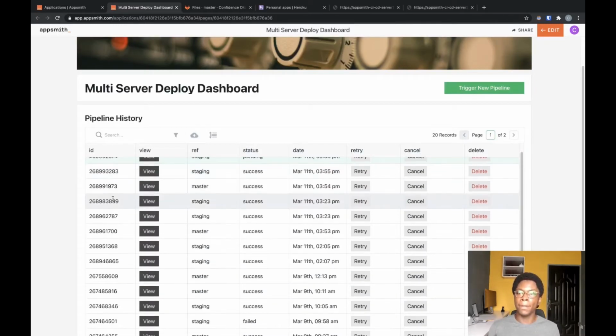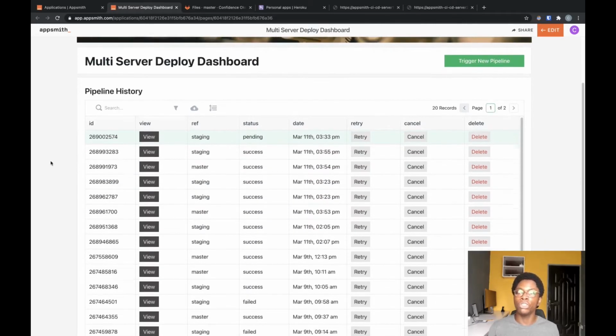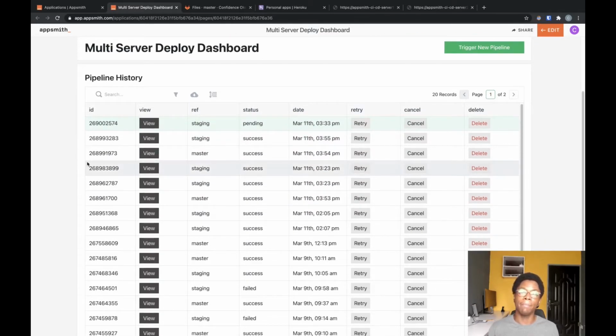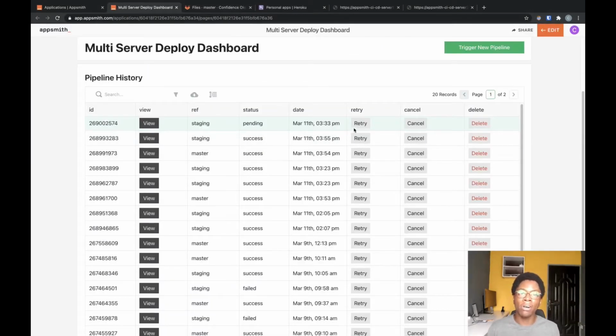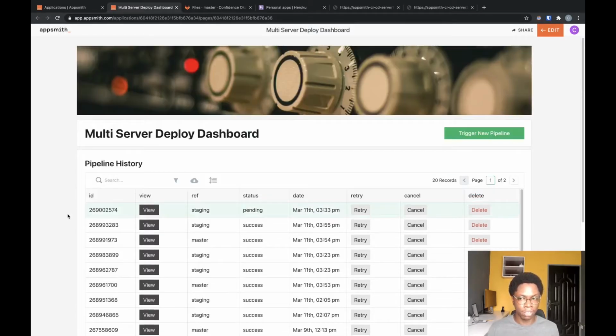And we have a table showing the history of the pipelines that we have previously run. We can click on this button to view information about the pipeline. We can also retry a pipeline, cancel a running pipeline, or entirely delete a pipeline. This is what I will be showing you how to build using Appsmith so that you can manage whatever custom workflow you have configured for your CI/CD process.